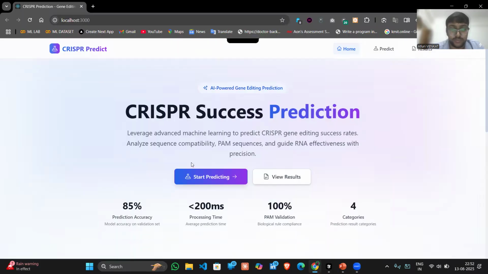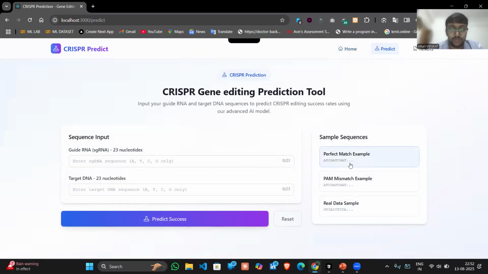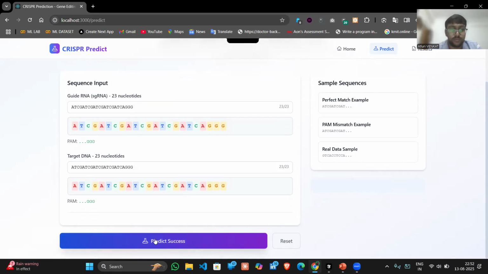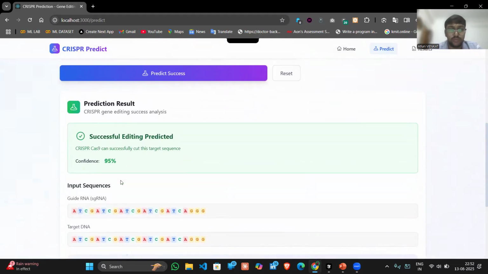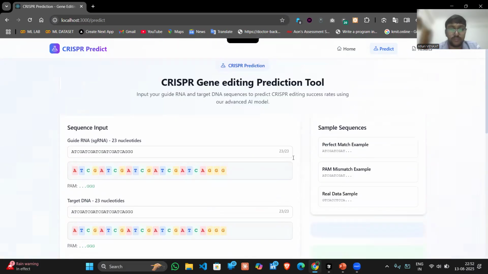This is the CRISPR prediction app. This is the home page, and we'll go to start predicting. I'll give a perfect match example of the two sequences. Look, these two sequences are PAM compatible as the last two nucleotides are GG. PAM is basically the last part of the sgRNA and DNA, and if both of them are matching, the Cas9 cut will happen. Let's go for predicting. Both of them were the same, and down below we got successful editing predicted with a confidence score of 95%, and the editing was completed.